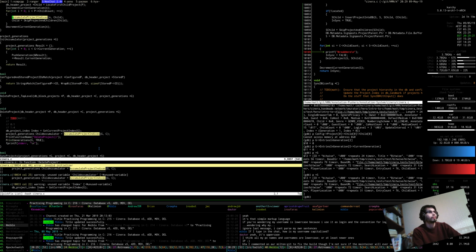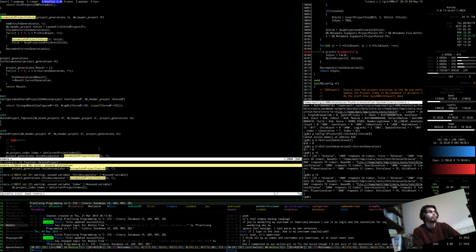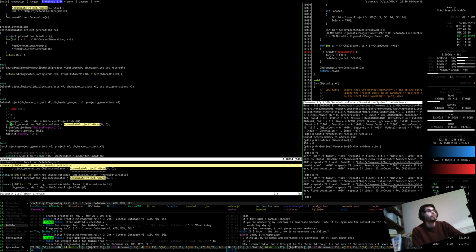What's it saying? Evaluate initializer. It takes the project generations and DB header project P. Is that always going to work? I think that should always work because the child is always going to be a DB project header. Oh, it's a void. I see. So what? Accumulator. Oh right. Okay, yeah. So you don't do it like that. You actually initialize it based on that information, and then you accumulate into that.